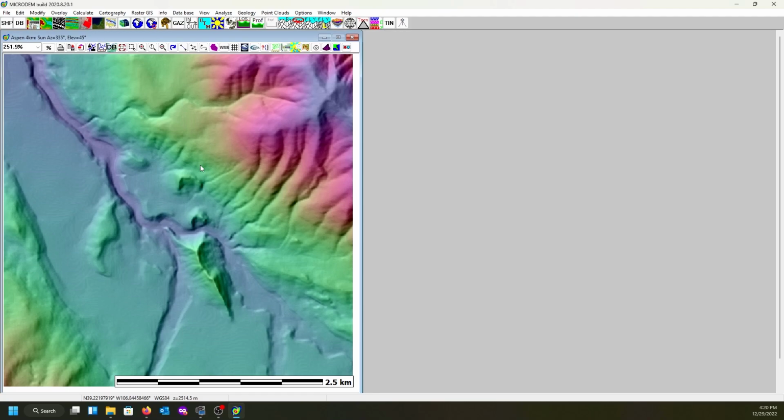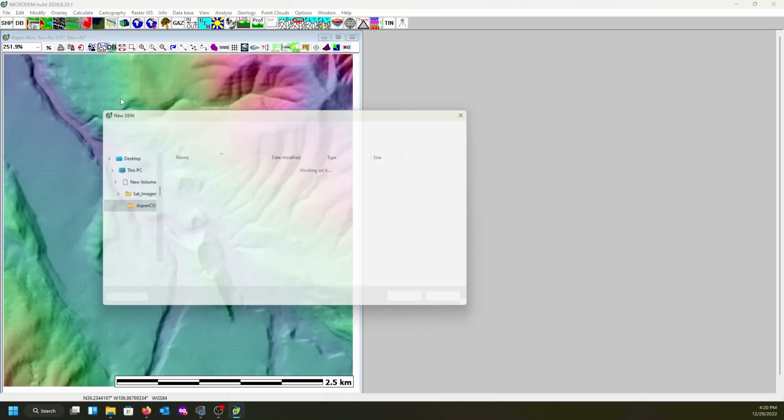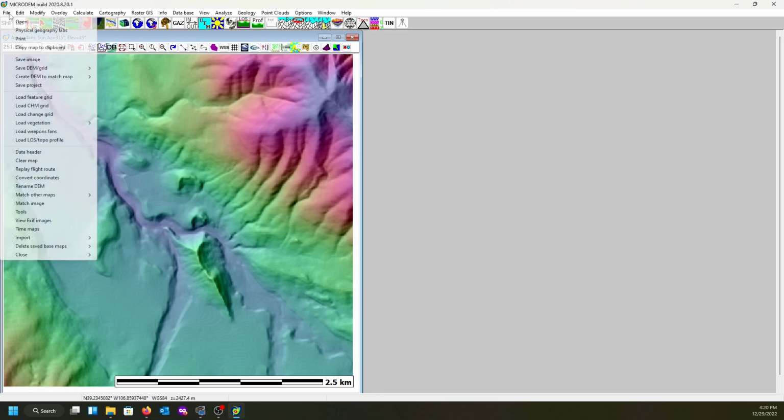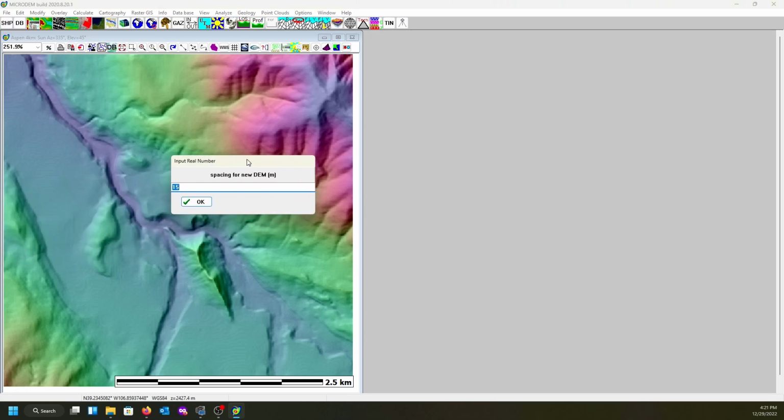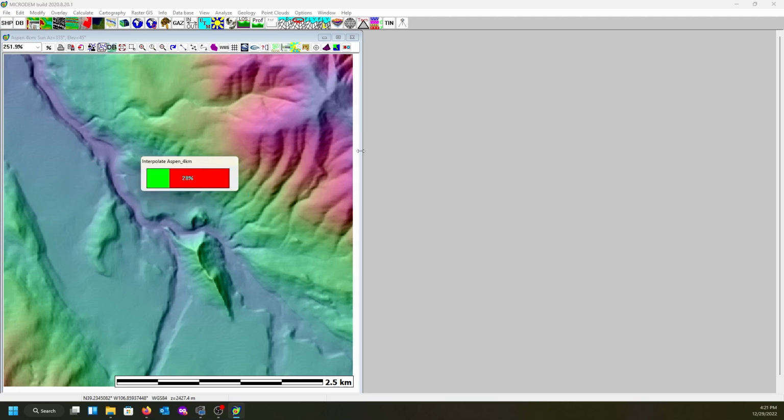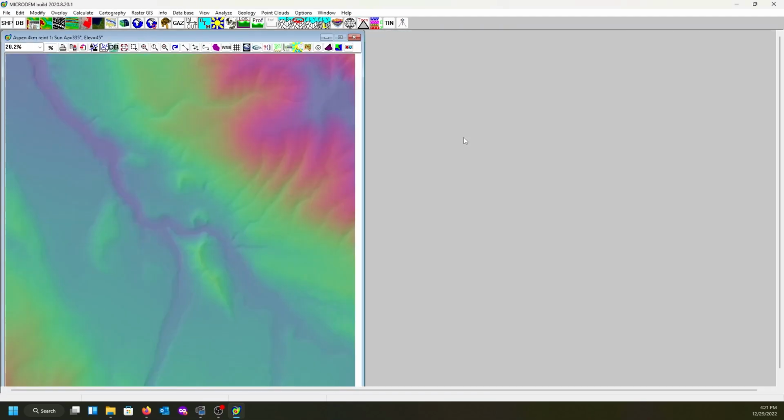So now we're going to want to interpolate this. Interpolate is where we're going to go from the 12.5 meters per pixel to 1 meter per pixel. So we're going to go up to File, Save Dem, and down to Interpolate Dem Grid, and then we're going to reinterpolate at UTM. You're going to get this little button that pops up, and we're going to go from 15 to 1, spacing for new dem in meters. And we'll get this little counter across here. Because we dropped this down to 4 kilometers, it's not going to take as long. But if you were working with a much larger map, it would take a very long time.